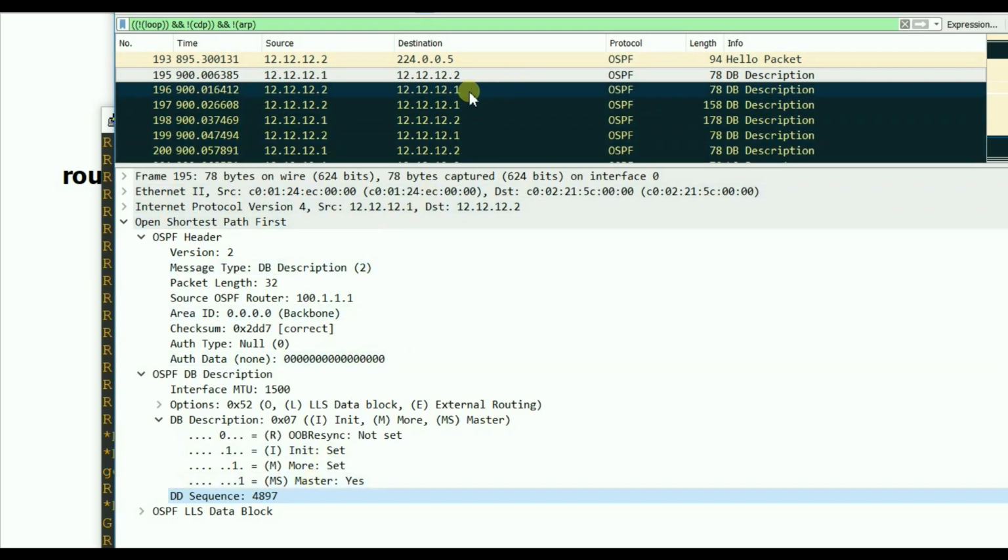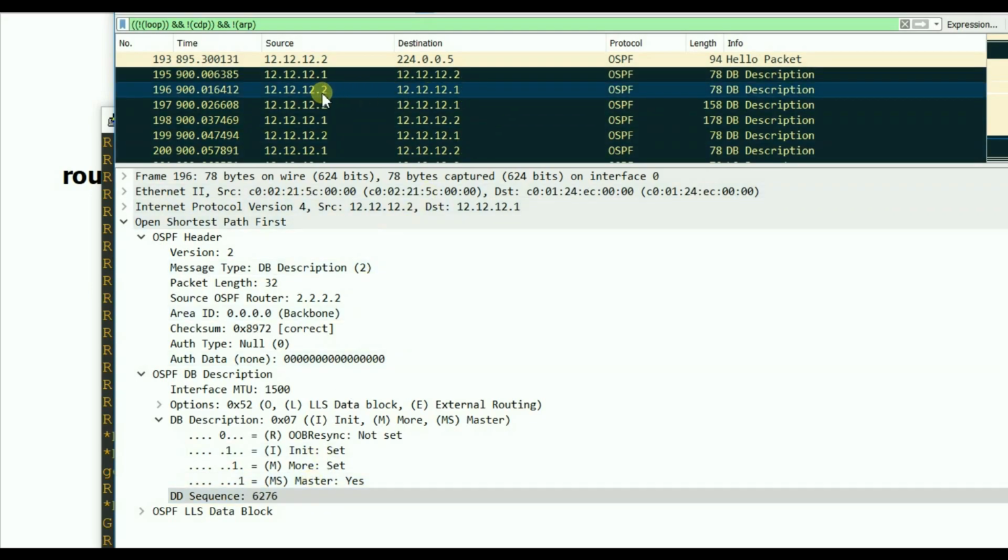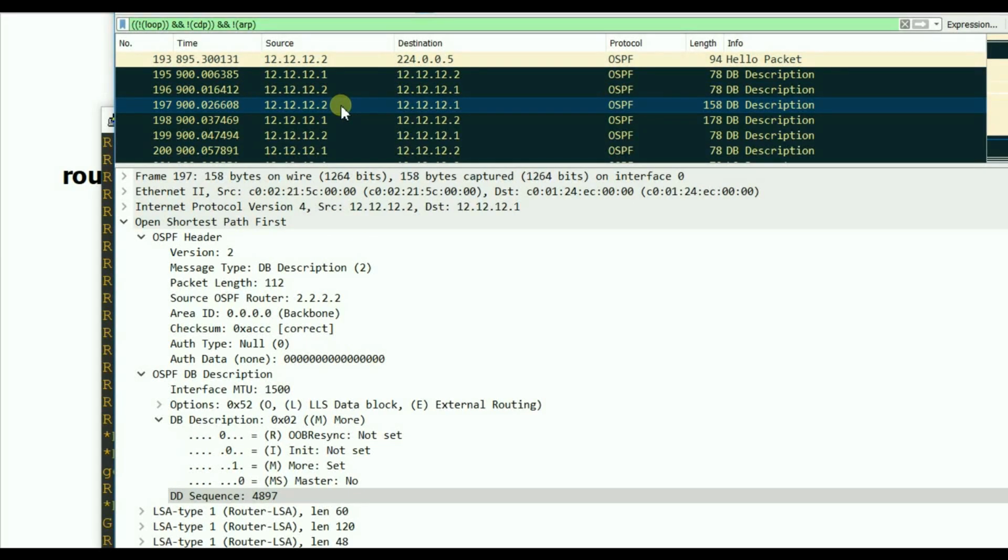Now the second DBD packet that came in was from R2. His router ID is 2.2.2.2. This is his first initial DBD packet that he sent. He needs to tell more, and he thinks he's the master, and there is his random sequence number that he generated. Now, he received the first DBD packet from R1. Notice the next DBD packet in succession is still from R2.